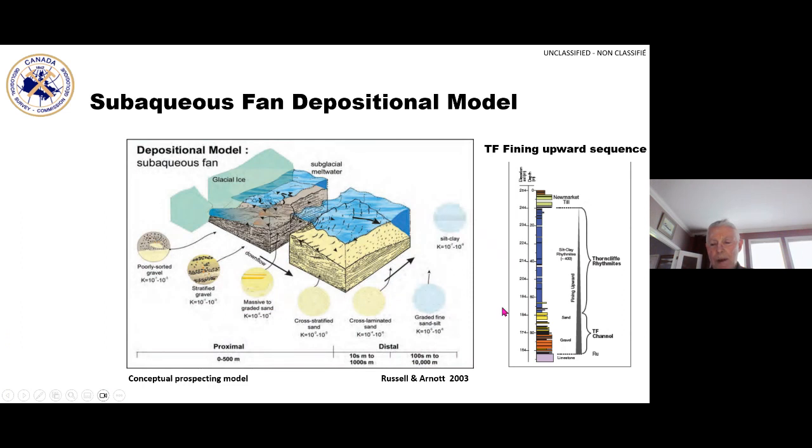And what we have in summary here in terms of the sediment sequence, these fining upwards gravel, sand to mud sequences are well explained by a subaqueous fan depositional model. In this model, you have a high energy jet entering a standing body of water, either proglacial or subglacial.